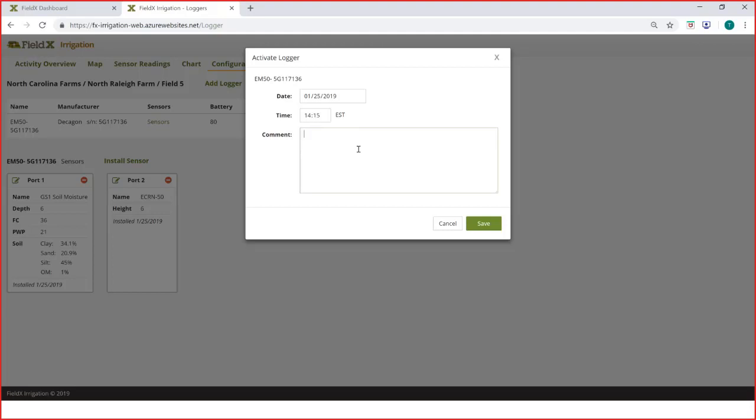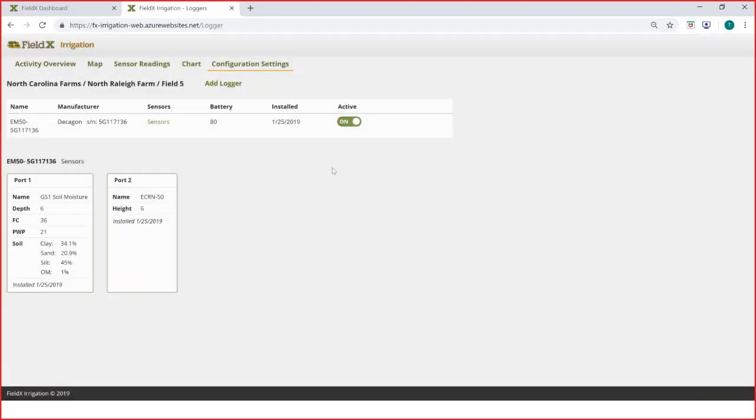So if you installed it 1 week, but you really didn't need that data for another week, you could leave that alone for a week and then just activate it when you're ready. Okay.